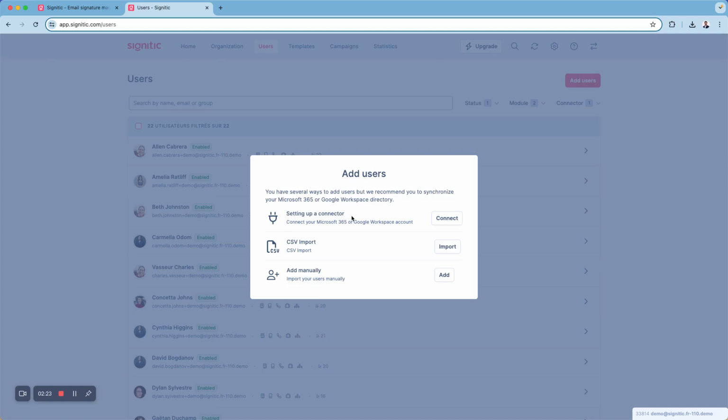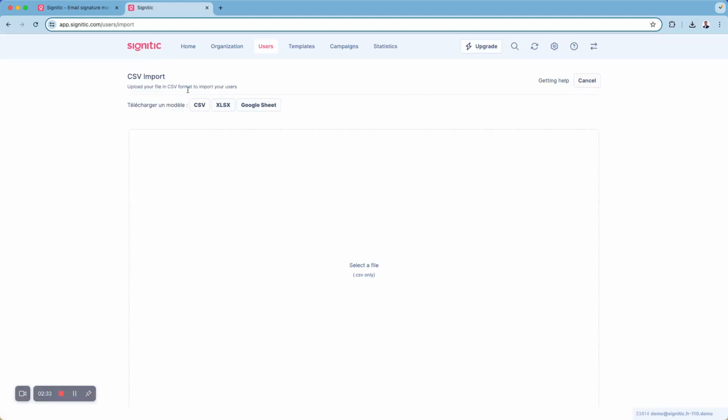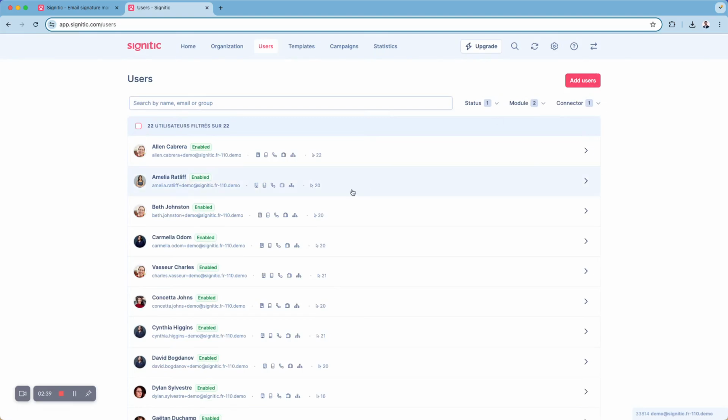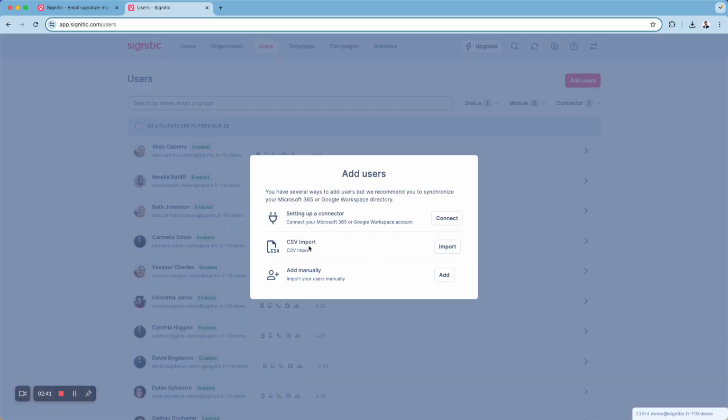The first one is to set up a connector, which I'm going to explain a bit later. You can also import a CSV file. Here you can just click on import. You have different templates, and then you can fill this template in and import it into Signitic. And you can also do it manually, of course, for a few users during the test. It's enough in general. And then you can just try by yourself.